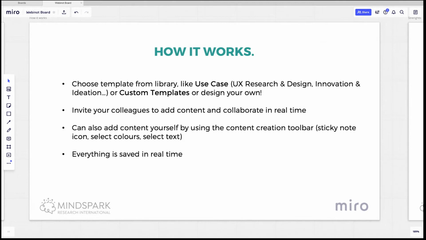It is a collaboration tool, so you can add your teams and have them add content and collaborate with them in real time. You can also add content yourself, which then enables us as researchers to run really nice, interesting remote workshops where there is still a focus point and the workshop is happening real time in front of you. And everything else is also saved real time. So anything that you do in this whiteboard is saved in real time.